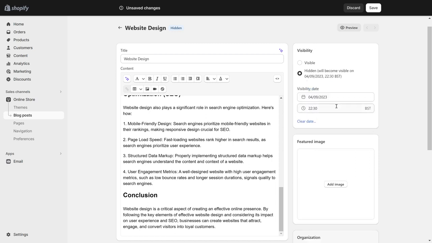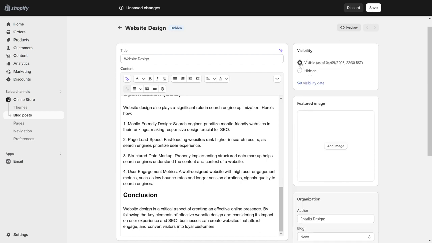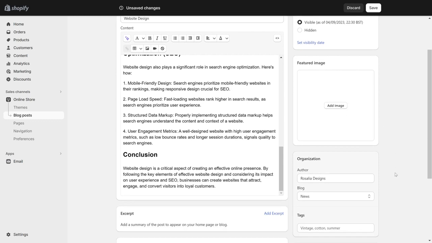It doesn't have to be there and then you set it in stone. If you want to save it and go back to it later and keep it hidden, you can definitely do that, or you can set a visibility date or just set it as visible. You can click add image to have a featured image, which will be displayed where all of your blog posts will be in a specific page to showcase all of the posts that you have available.